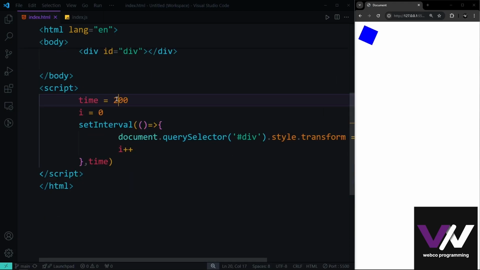And if we change this, we're going to change the speed. So let's make that faster. This is how it's going to look. And of course, we can do even faster than that. And this is how we can create our animations inside of JavaScript.